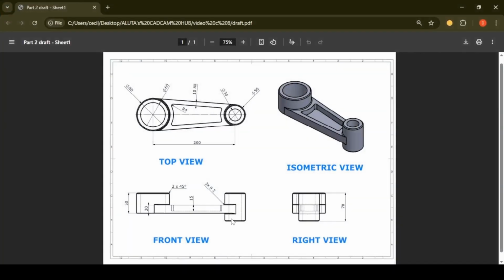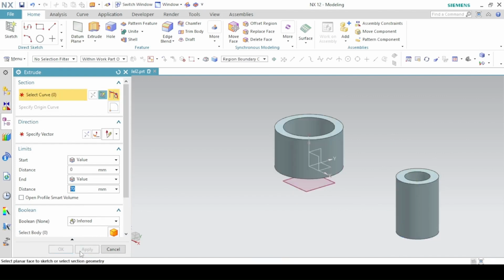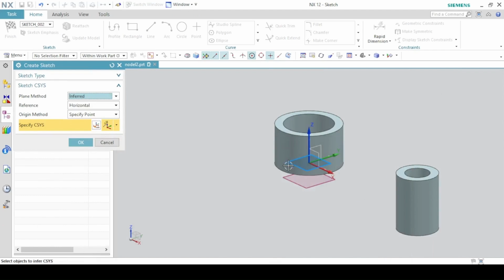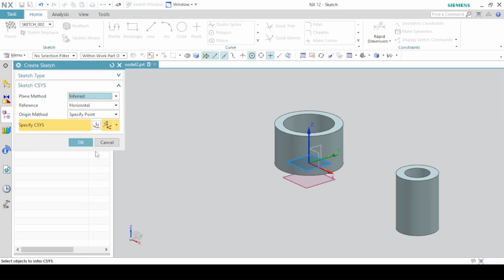And we're extruding upwards by a distance of 70 millimeters. There is nothing here to join with, so the boolean should be none. Apply. Then we add the middle plate. So again with the extrude sketch section. And this time we are going to use the XY plane that we initially used, because this middle plate starts on this plane here. Okay.